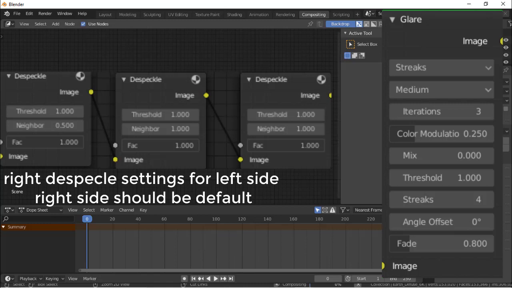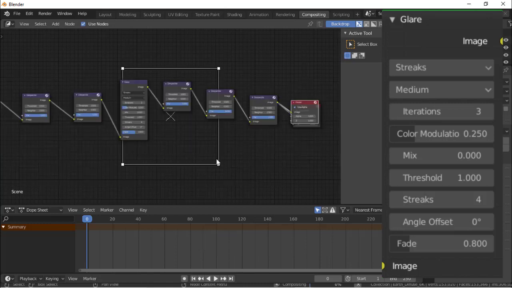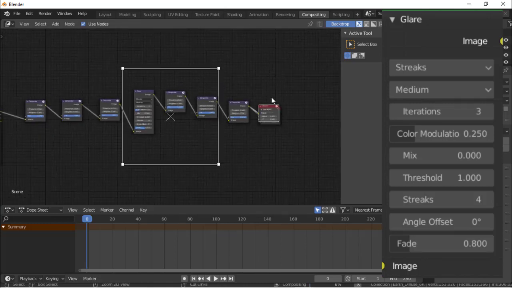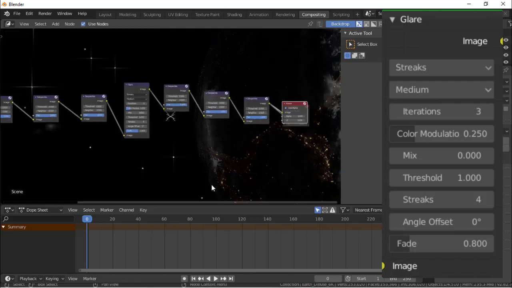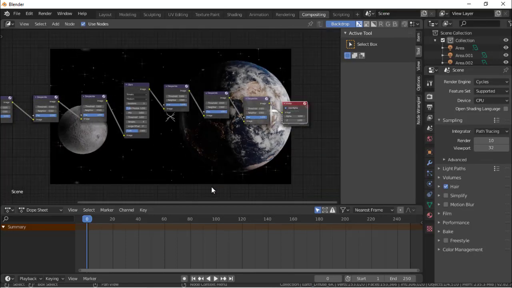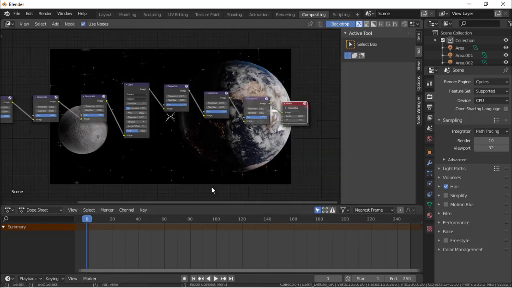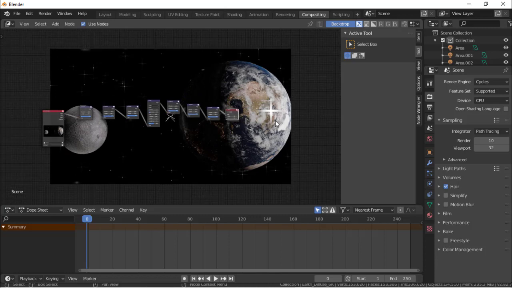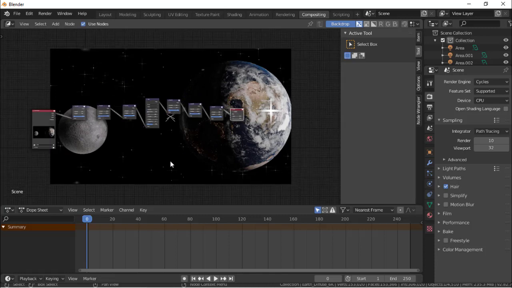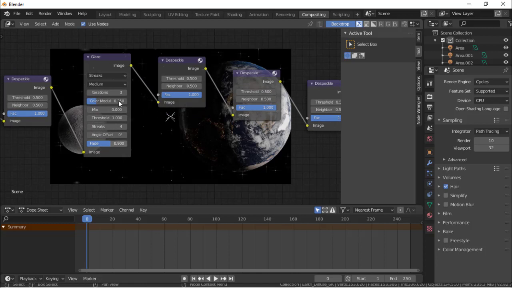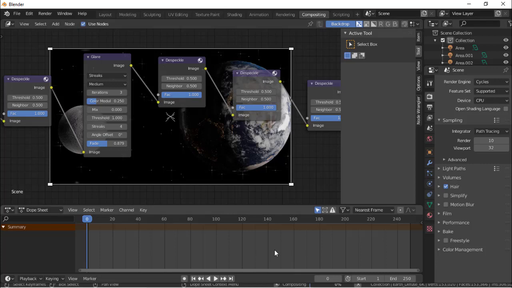Now let's zoom out and zoom in. Okay, now for the glare, you see that there's too much glare at this point because it's so glossy. Leave it at Streaks. Yeah, need to fade it a bit. A little bit, not that much.